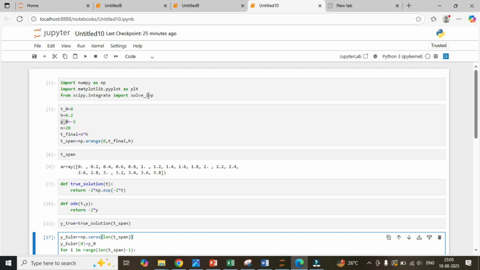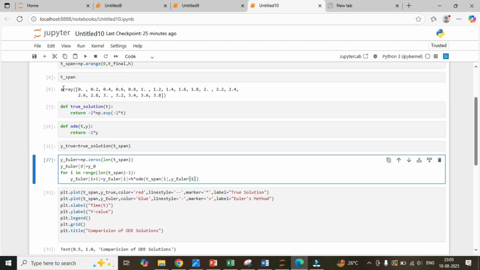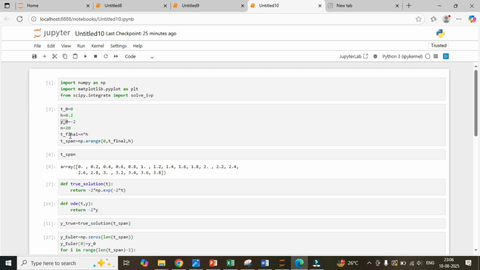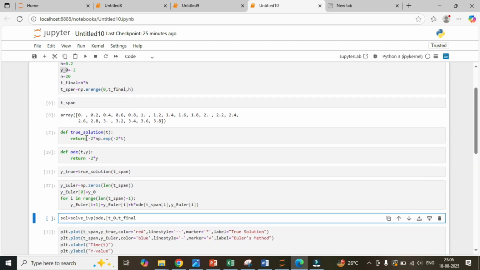Now let me solve the same problem by solve_ivp, that uses the Runge-Kutta 45 method. Here let me create another line. sol equal to solve_ivp, initial value problem. I have to give the ODE function. Then what is my starting value of my integration, that is t_0 and t_final. Same thing as we have here, t final.